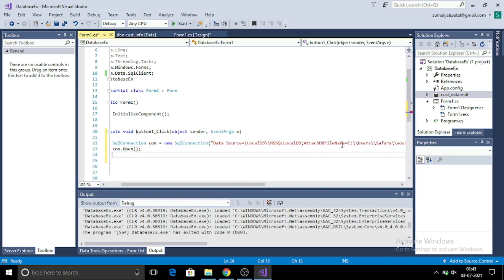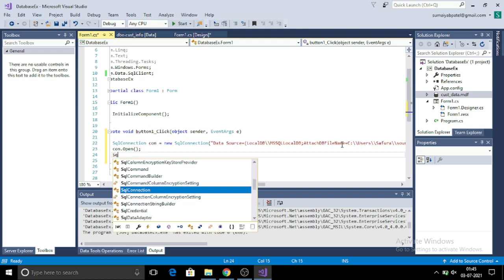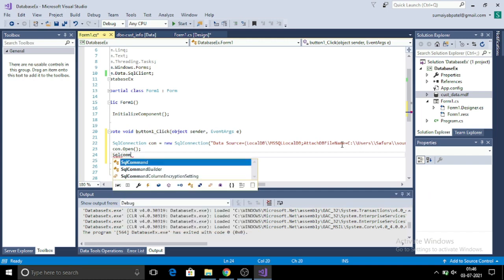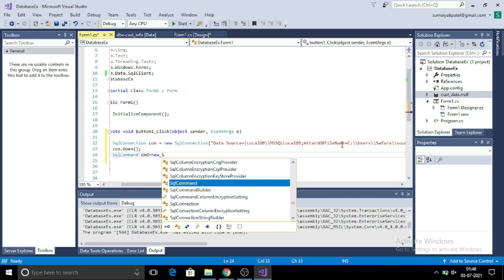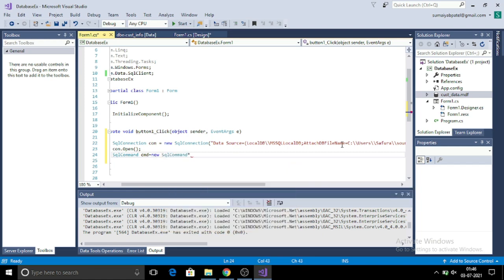Next we will open the connection and give the SQL command. For that we will use SqlCommand. In SqlCommand we will give the select query, select star from customer info where customer ID is equal to textbox1.text, and give the connection object.